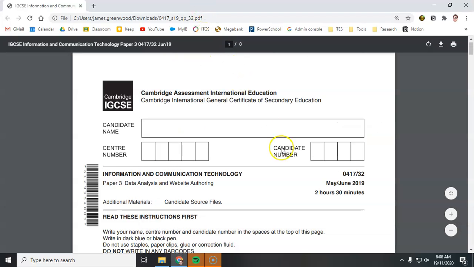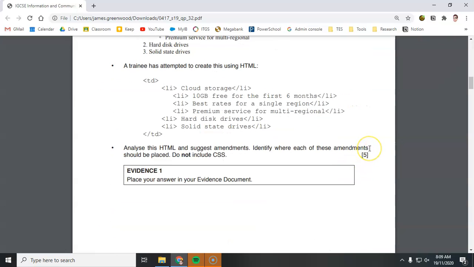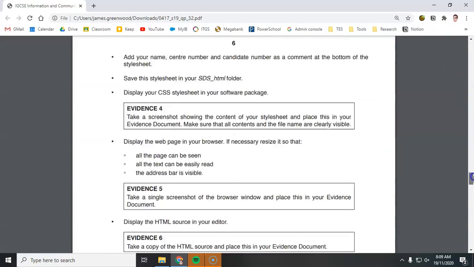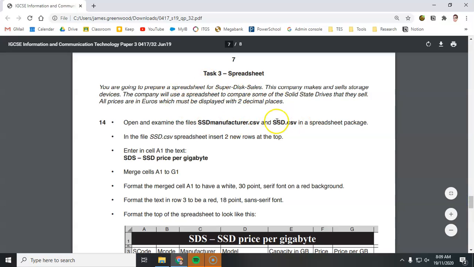So what we're going to have a look at is June 2019 paper 3. We're only going to look at the spreadsheet section. There is a big HTML section which we're going to skip. I'm going to go all the way down to page 7 where the spreadsheet task starts.